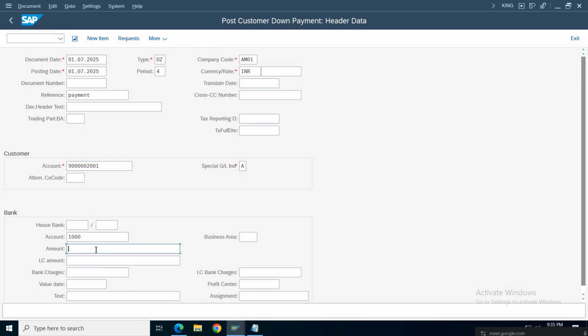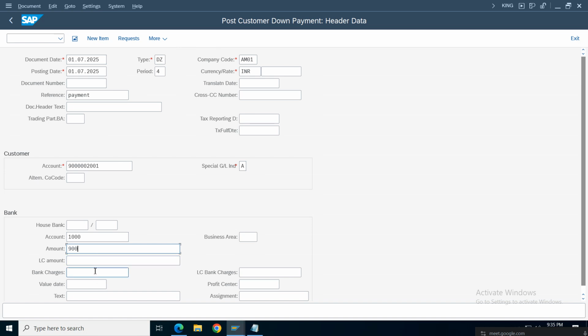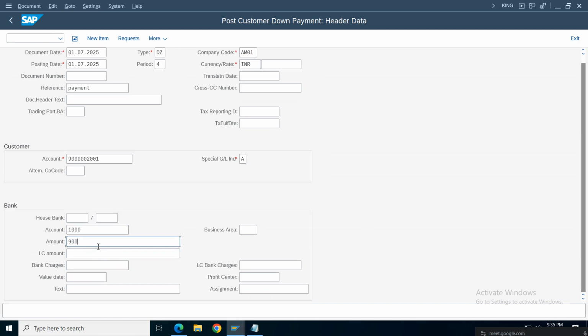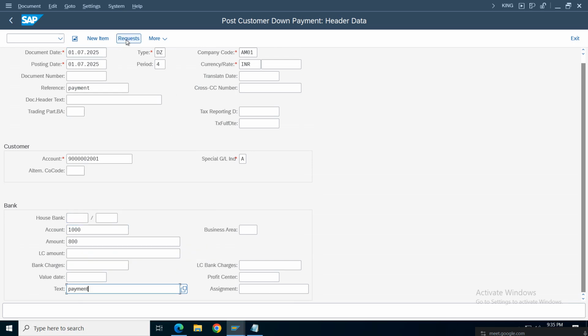How much amount did we receive? Do you want me to give the same amount or a different amount, guys? Okay, let us give 900 rupees. I'm giving more than the advance. No, we are in advance payment only, sir. During the invoice we'll change the amount, not here. Advance payment. Click on request. Against this request, the customer is making an advance payment.